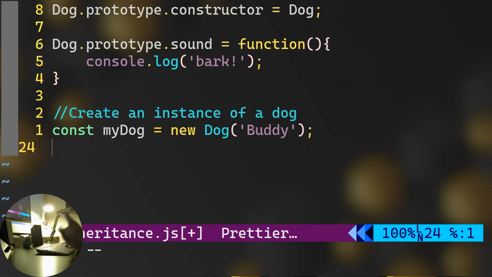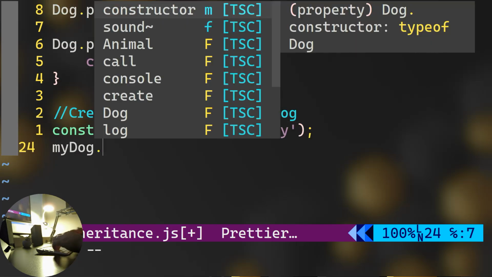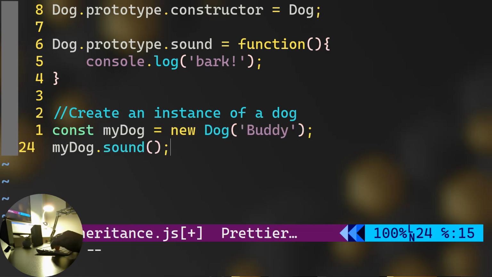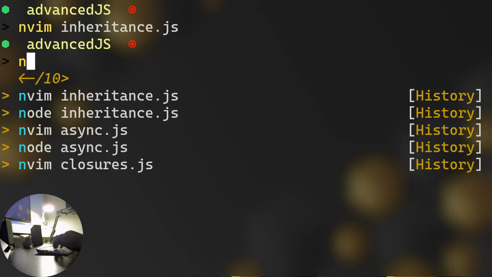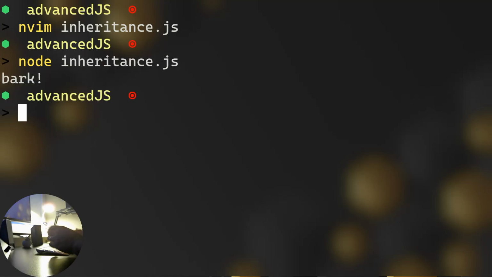And I want to display the sound of my dog. So I need my dog to display that sound, which is bark. So myDog.sound, and you can see that sound is actually the method that's going to console.log bark. All right, so let's go ahead and try that. Let's do node inheritance, if I can write that. Bark, perfect.